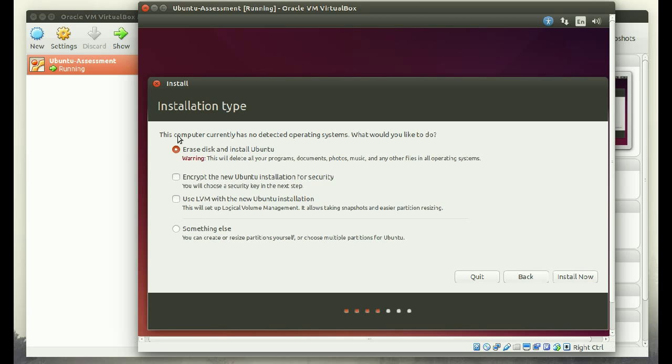In this section we have how we're going to install. Now, what are we going to do with our hard drive? In this case, we're going to erase the entire disk and install Ubuntu. Now, it's very important that you make sure that you're inside your Oracle VM VirtualBox. This isn't going to erase the hard drive on your physical machine. It is only a virtual disk image that we're going to erase and install Ubuntu on.